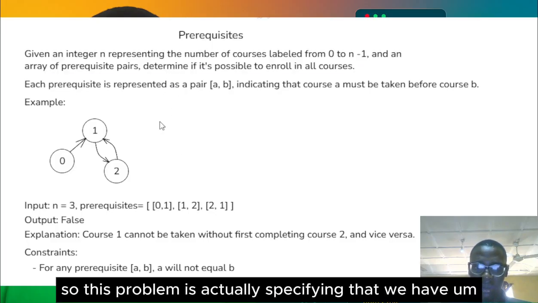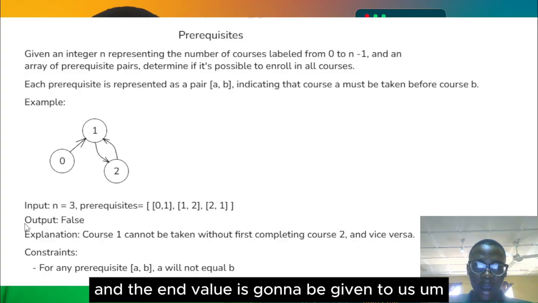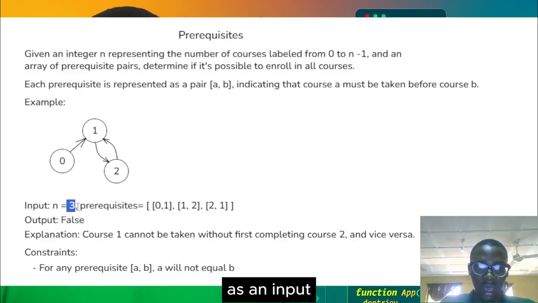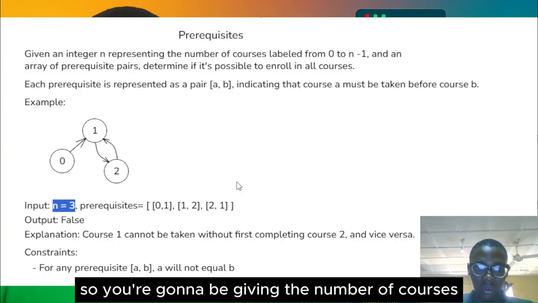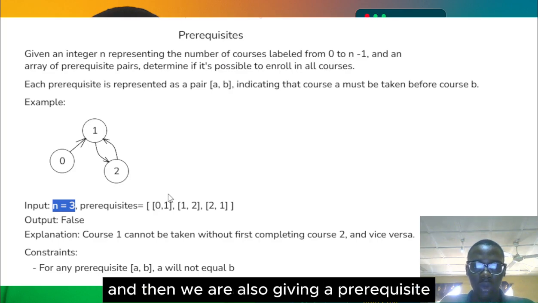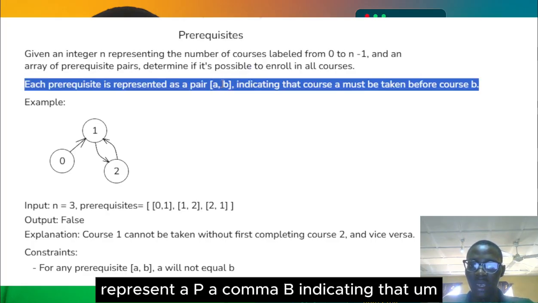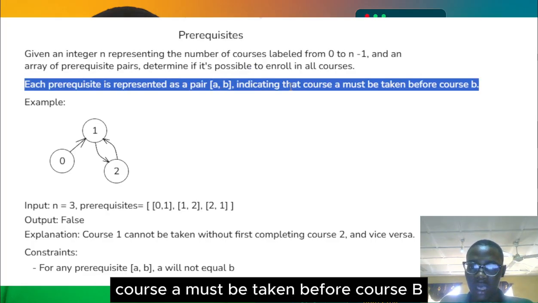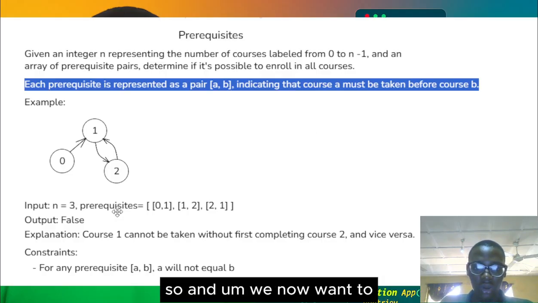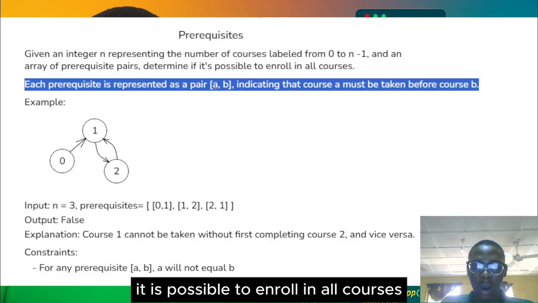So this problem is specifying that we have a list of courses, n courses to be precise, and the n value is going to be given to us as an input. So we're going to be given the number of courses, and these courses are labeled 0 to n minus 1, and then we are also given prerequisite pairs that represent a pair a comma b, indicating that course A must be taken before course B. And we now want to return true or false if it is possible to enroll in all courses.